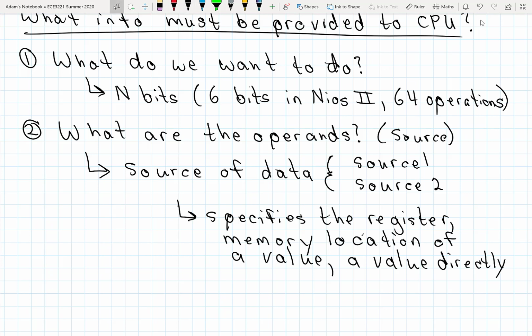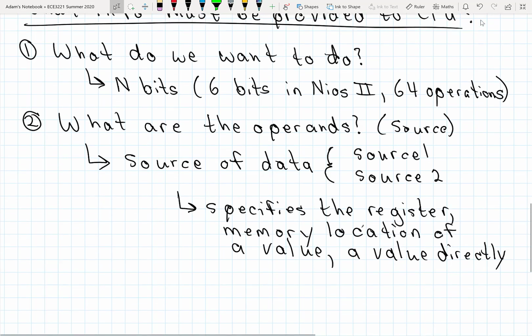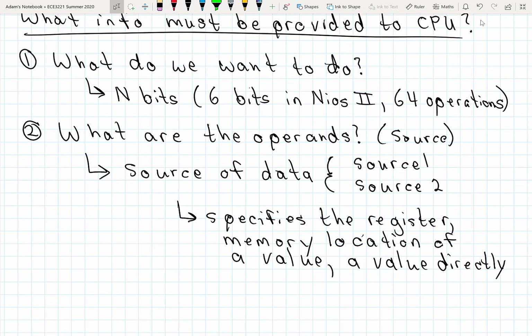And you'll see what we mean as we talk about immediate type instructions, where one of the source operands is passed in directly through the instruction, the definition of the instruction, or the instruction itself. Okay. What other information? Well, we need to also know where does the result go.